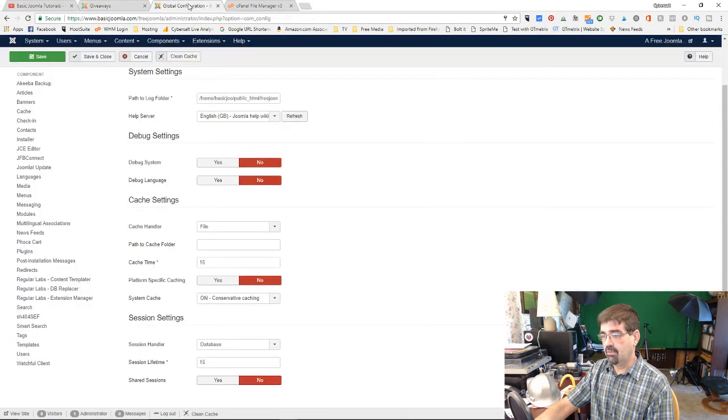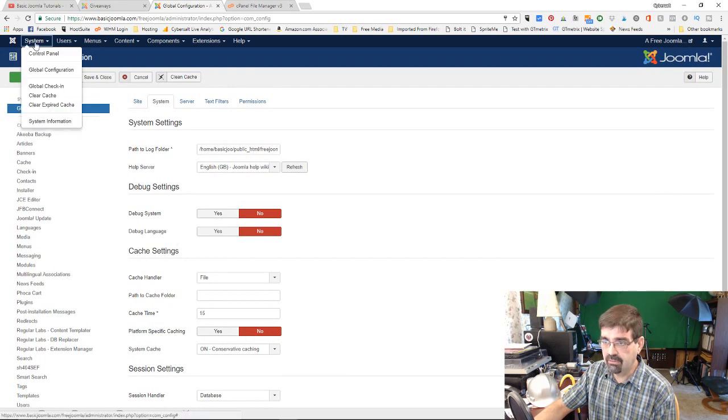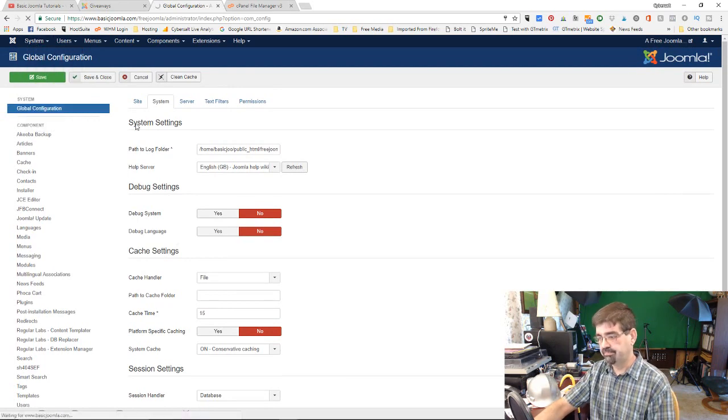So like I said, today we're talking about what to do with Session Handler, what we should set it to. I can't really zoom in like I do when I'm recording tutorials, so we're just down here at the bottom of the screen in the configuration file. To get there, we go to System, Global Configuration, and then click on the System tab. You might see the Site tab first, but click on System.